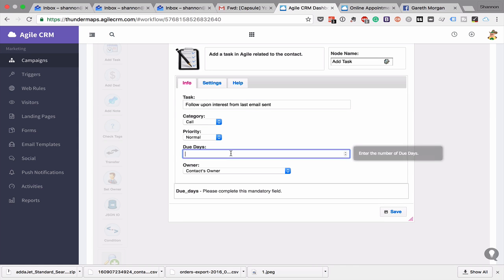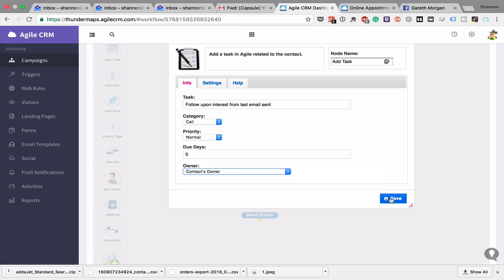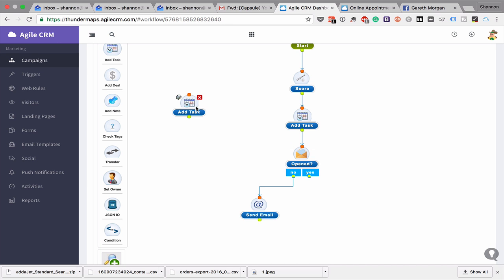Click on save. We're going to have that due in 0 days. I'm going to put that here. And so the salesperson could effectively be given a task in the event that they open up the email, because then maybe they're really, really interested. So we're going to add a task to follow up, and that person might start the phone call by saying, oh, hey, just wondering if you'd opened up that email that I sent you.